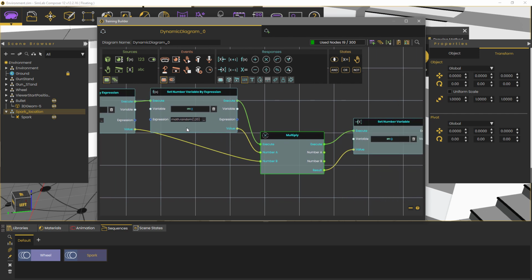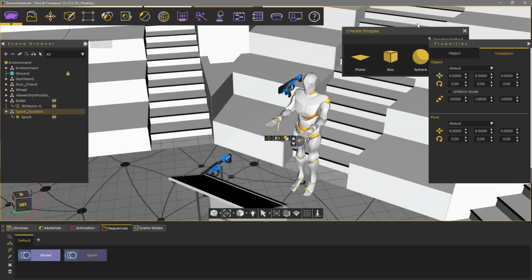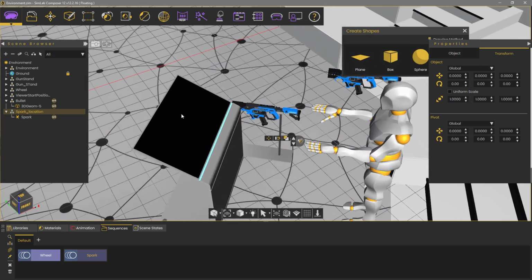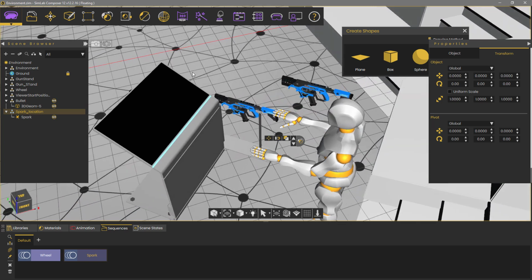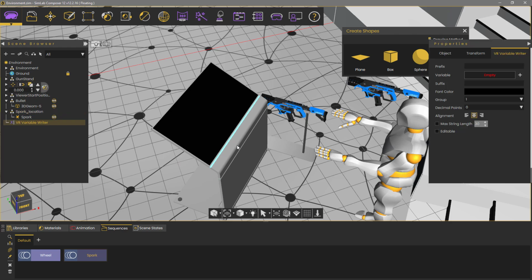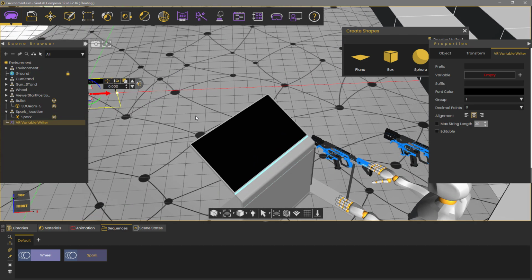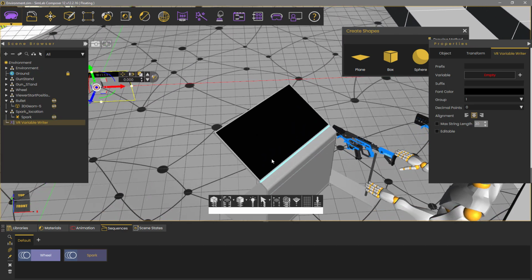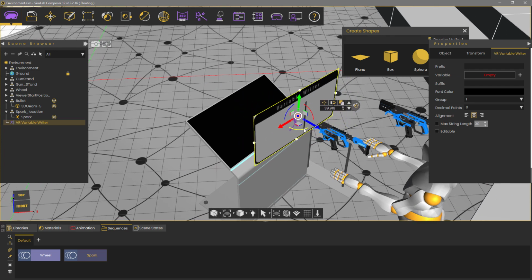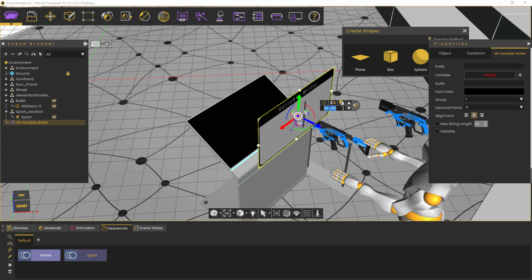Now that we have created the equation in the Training Builder, we need to present it to the user. To do this, we will use a variable writer and place these variable writers on the panel in front of the user. From the VR Effects and Media menu, select Variable Writer. Rotate the variable writer and position it to be aligned with the panel's surface.